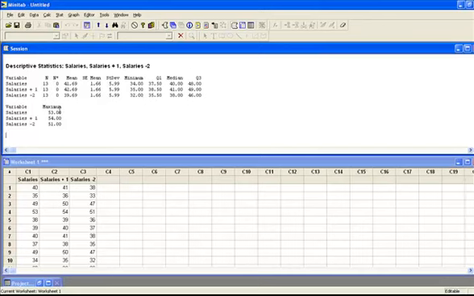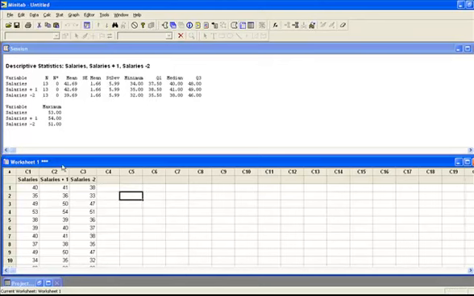Now what's nice about Minitab is you can print this. Note that my window up here, my session window, is highlighted, so that's the screen that will print. If I click on my worksheet, you'll notice that toolbar for the worksheet is highlighted, and if I click on print, it will print my worksheet.